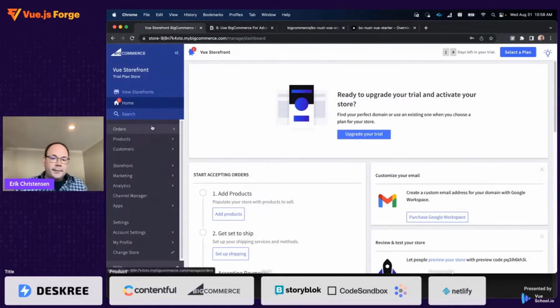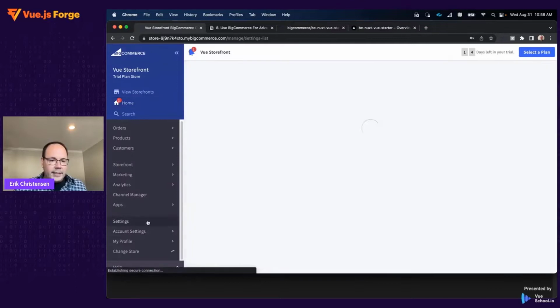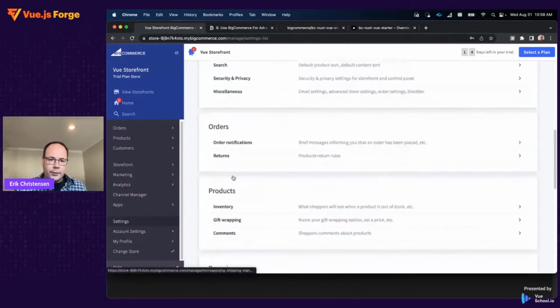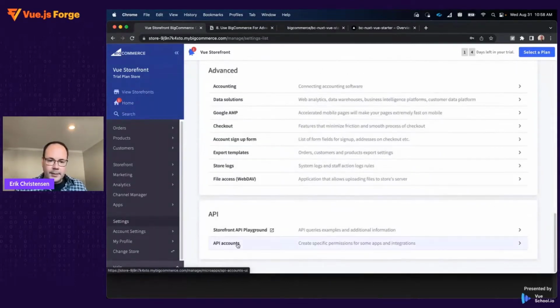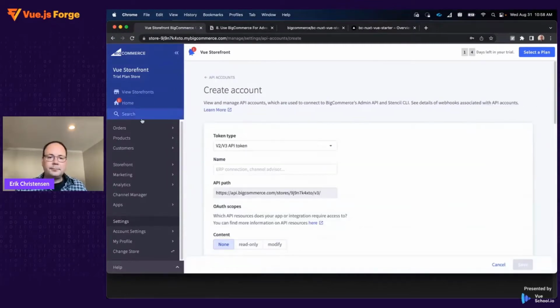In the control panel, appropriately titled the Vue Storefront store, we'll go into settings and scroll all the way down to API accounts. And we're going to click create API account. Now on this page, you don't need to touch token type. V2, V3 API token is correct. You're going to give it any sort of name you want. So call it something like Vue Storefront.